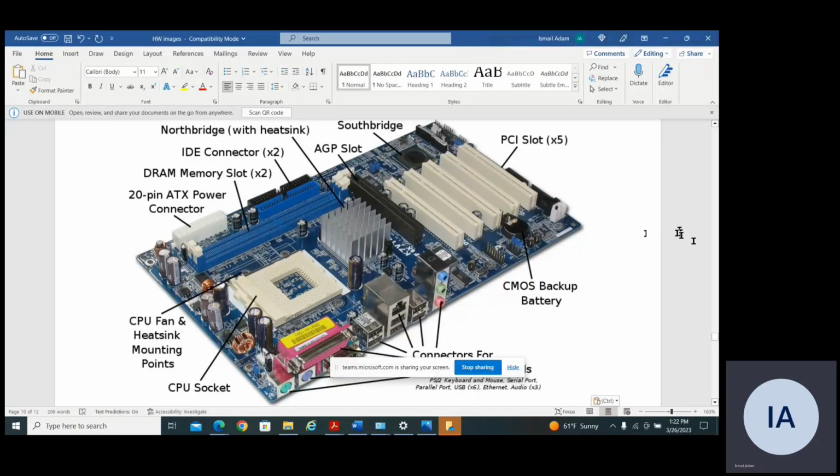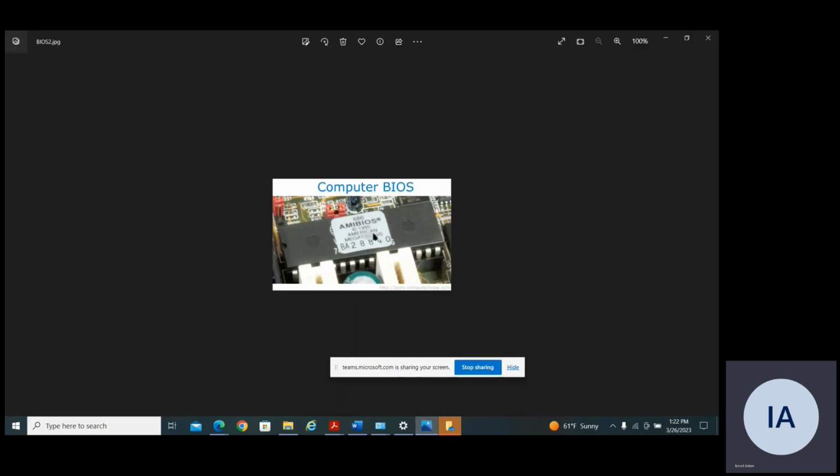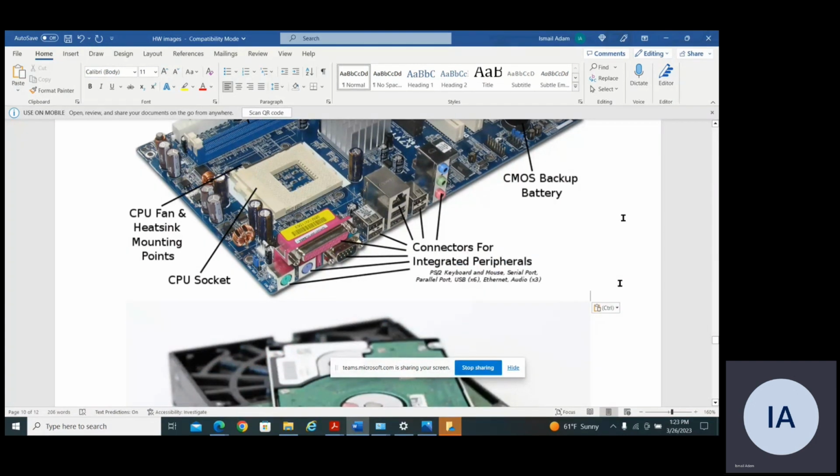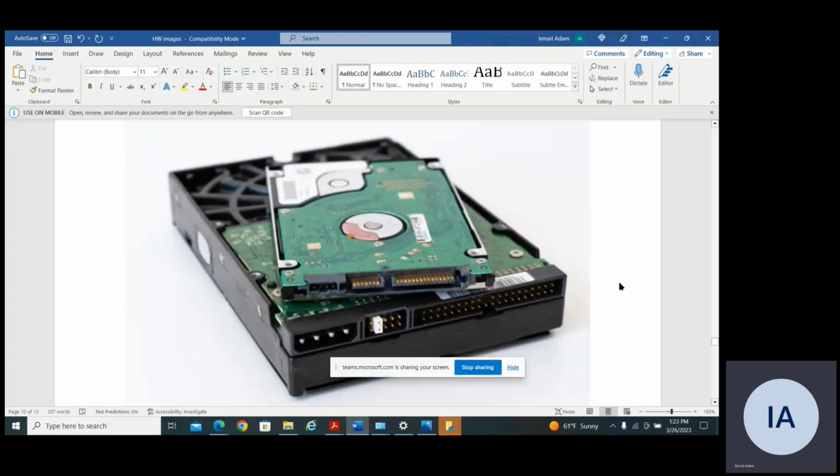Next to it, all the way there, it says CMOS battery here. On top of it, this is a tiny chip, could be the BIOS. So the first one that wakes up in your computer all the time is the BIOS, which is this image. And this is called POST. You have to know this word for the exam.